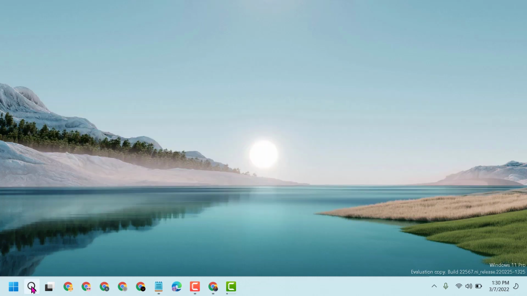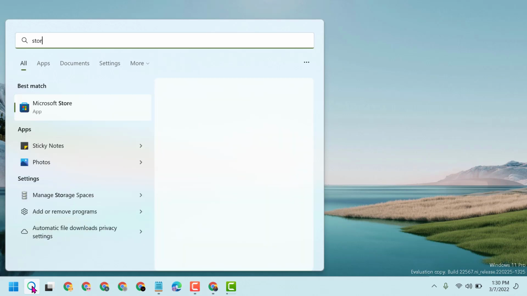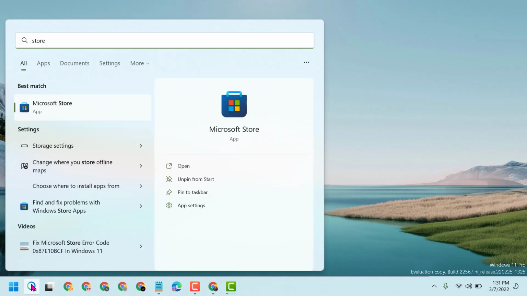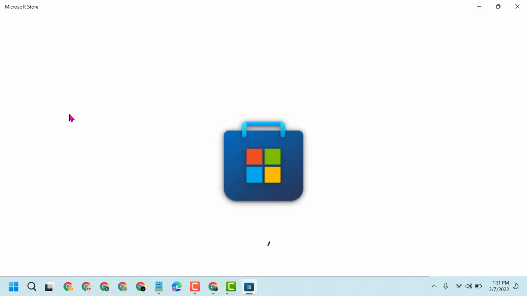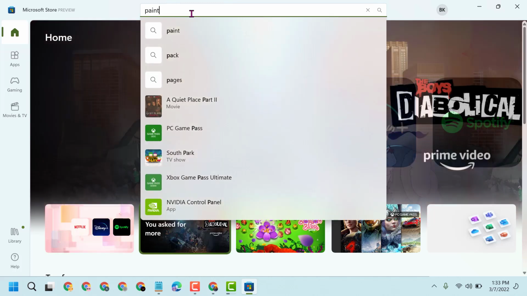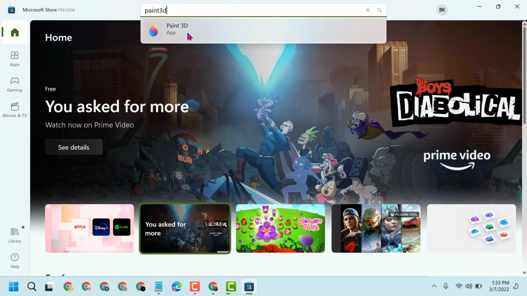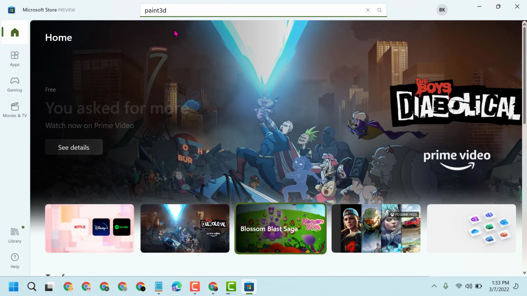So firstly click on start. Now here type store. Open Microsoft Store. Now here type Paint 3D. So I'll click on Paint 3D app.